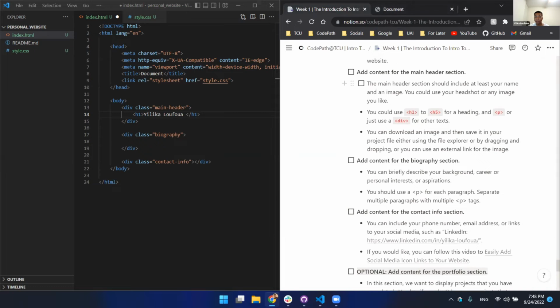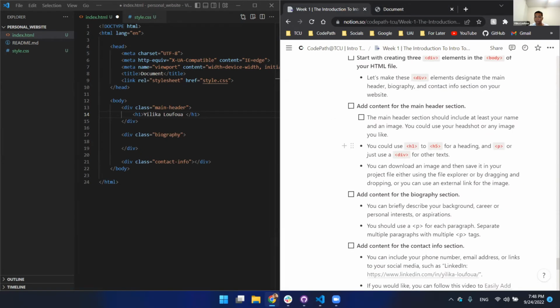So once you have an H1 for your name, you can also add maybe TCU student, aspiring software engineer, something like that. You can use a P for that, or just write it in a div. It's usually a good idea to have either H1 or P to contain your text and not have your text inside a div only. You want to keep the div's only function to group HTML elements so that your code is easier to read and more consistent.